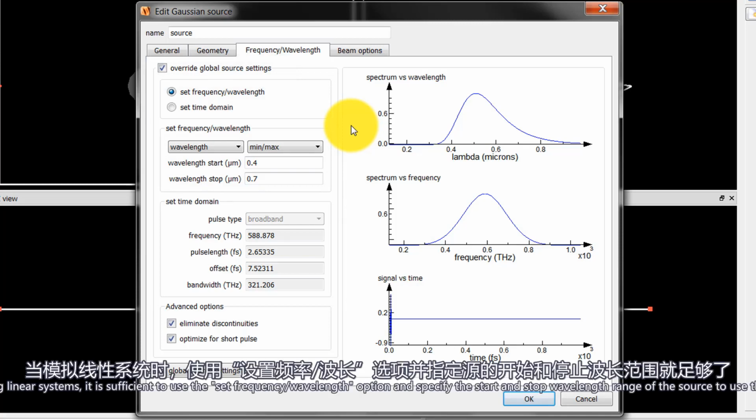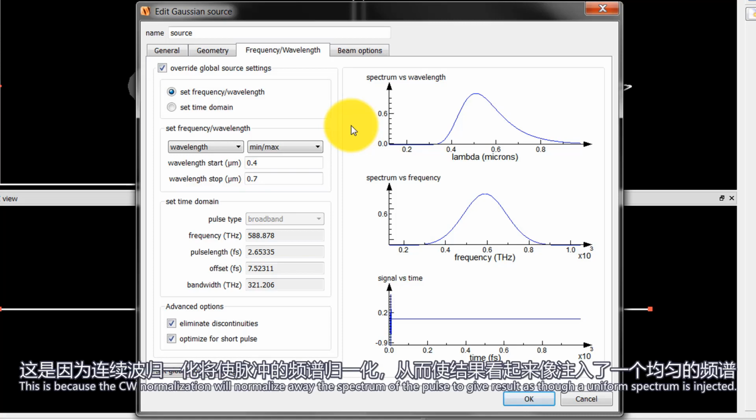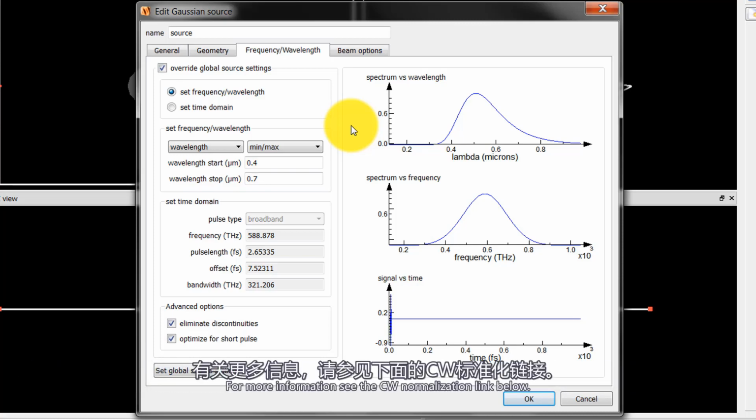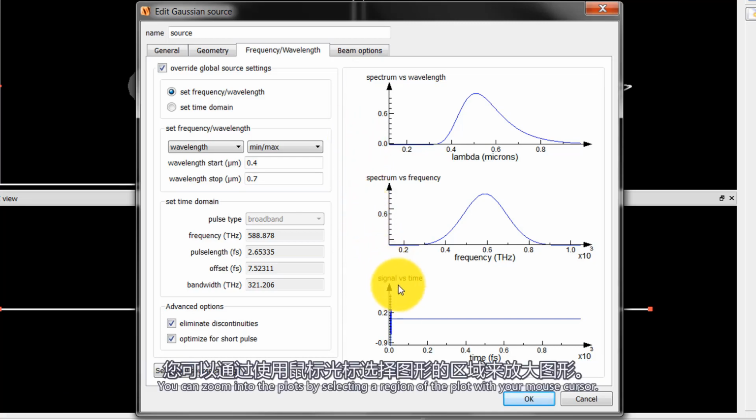When simulating linear systems, it's sufficient to use the Set Frequency Wavelength option and specify the start and stop wavelength range of the source to use the automatically generated source pulse, rather than using the Set Time Domain option to set the properties of the time domain pulse. This is because the CW normalization will normalize away the spectrum of the pulse to give the result as though a uniform spectrum is injected. For more information, see the CW normalization link below. On the right side of the panel, you can see the spectrum of the source pulse as well as a plot of the time signal of the pulse. You can zoom into the plots by selecting a region of the plot with your mouse cursor.